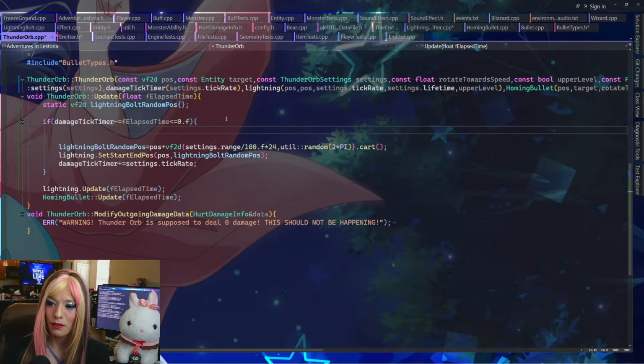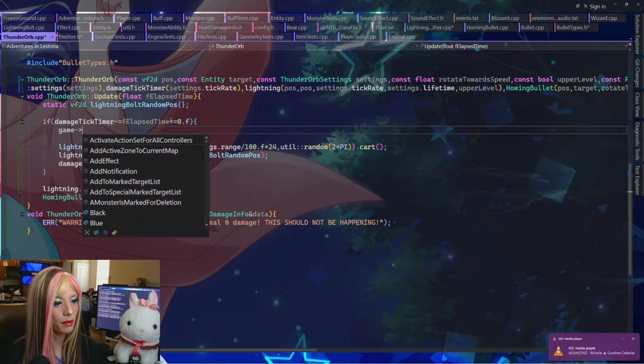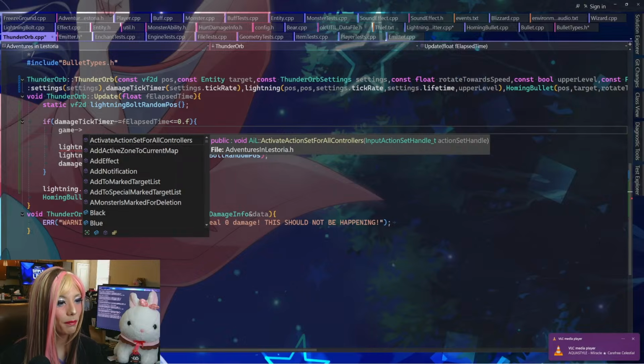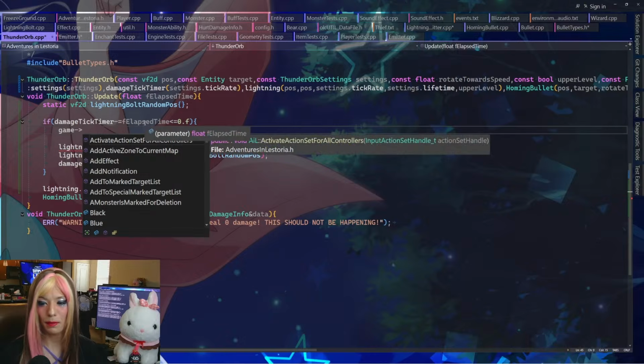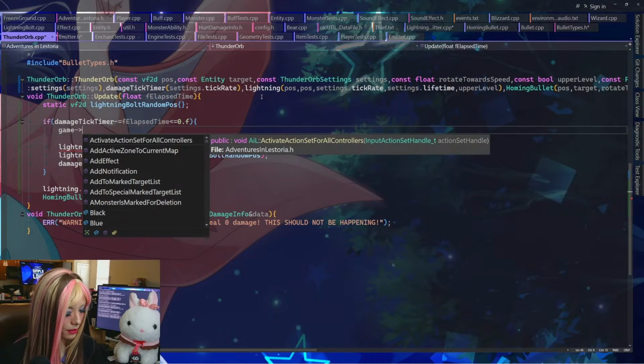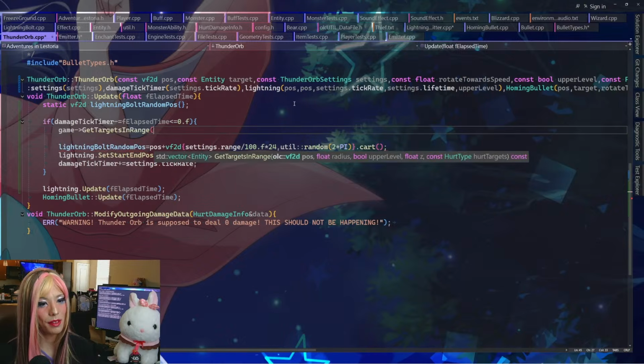First, we have to figure out if the player is in range of us. So again, we're going to use the in range function. So we have our game pointer, which I don't think is... it might be included in bullet types. I doubt it. But anyways, apparently it's working, so I'll just go with it for now. Game, get targets in range. It's a pretty recent function we made. At least we made it in the sense of we really needed this and we were doing it the hard way before, so we kind of fixed that up.